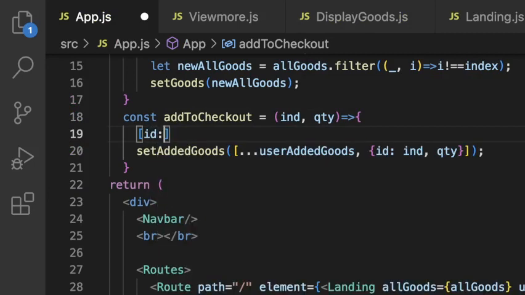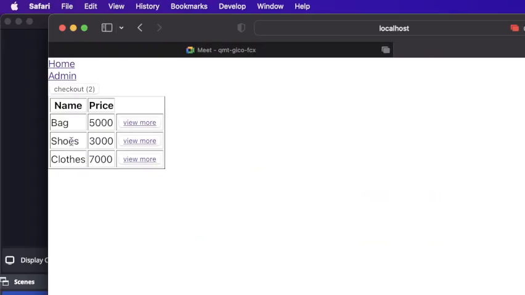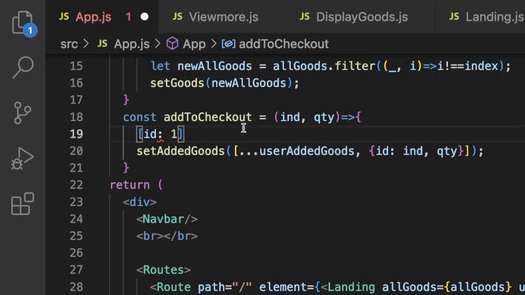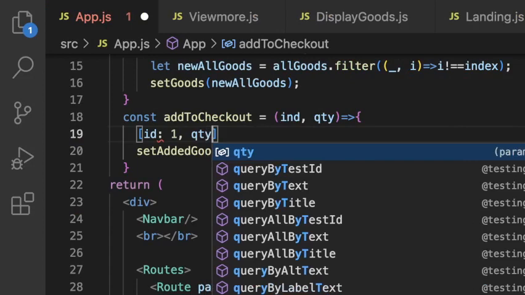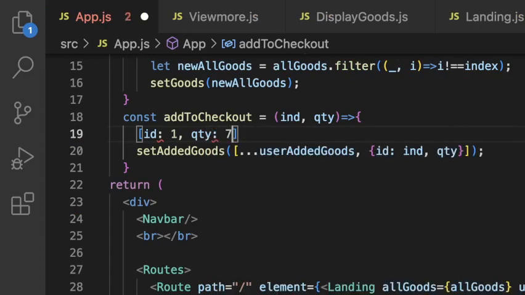ID is 1 because that's the ID of the shoe. Then quantity, QTY, let's say 7. And we got one in user added goods. Now it's going to be an object, like that. That's good.